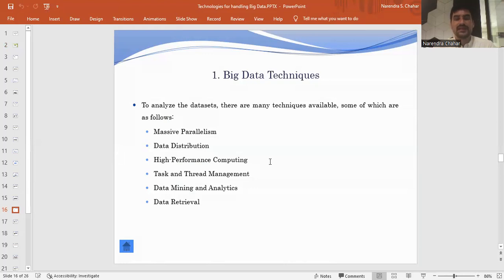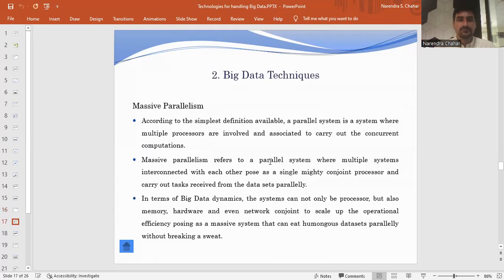So there are many techniques available out there. Some of them are here: massive parallelism, data distribution, high performance computing, task and thread management, data mining and analytics, data retrieval. So the first one is massive parallelism.